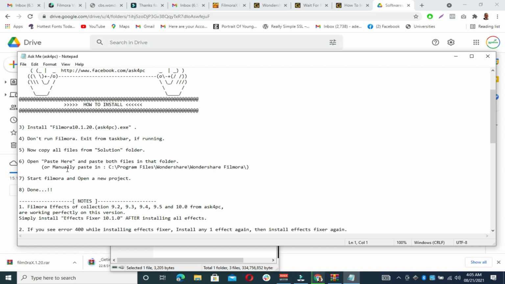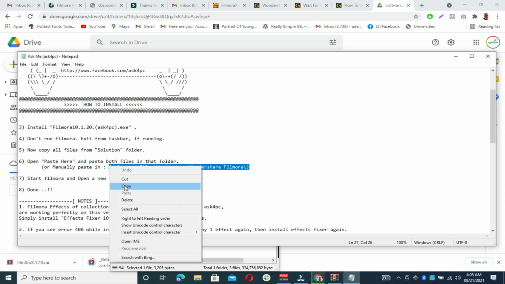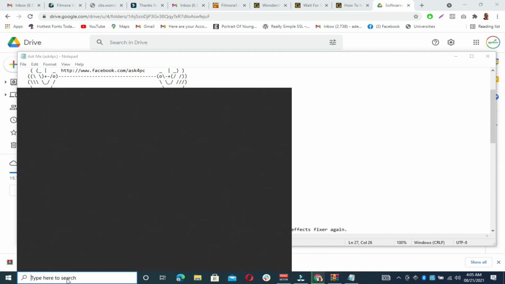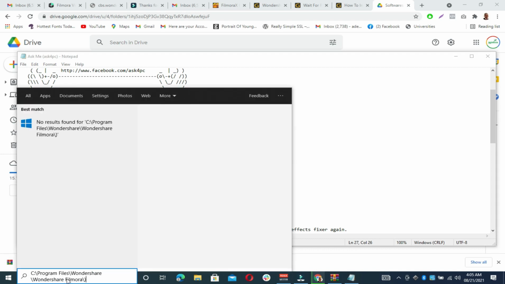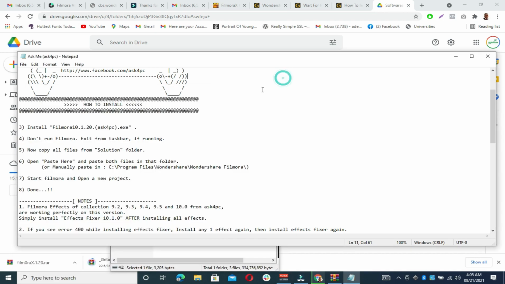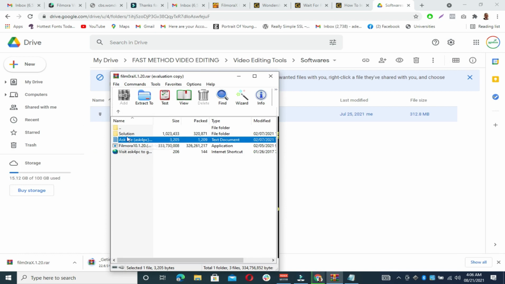You understand? They say you should copy all the file and paste here. And to get where they say you should paste this file, just copy this thing and you can paste it here. Let's see if we can find it here. Okay, it's not here. So step 1 is install, and this is what you should install.